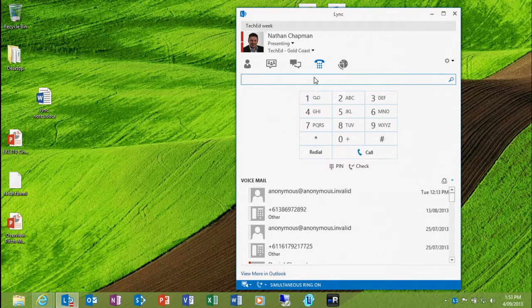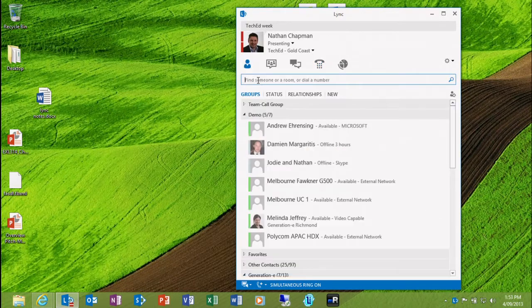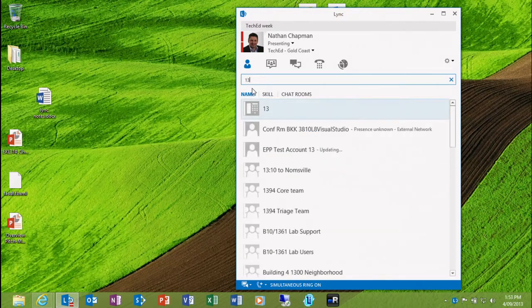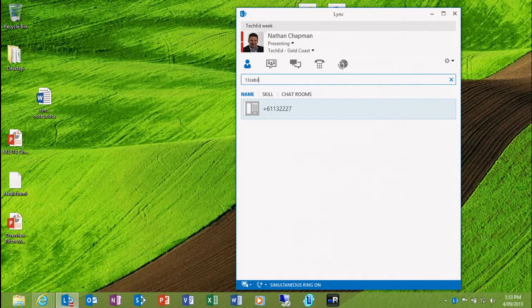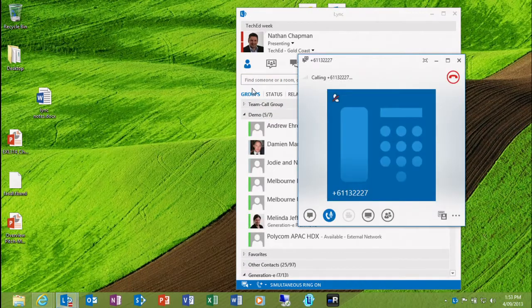To dial a phone number, we don't necessarily need to come to this tab and use our mouse to dial these numbers. We simply dial in a number, or even if it's a number like 13 cabs, you can type that in and it figures out what those letters correspond to. Hit enter, and it goes off and dials. And once we're in a call, we've got call controls here.